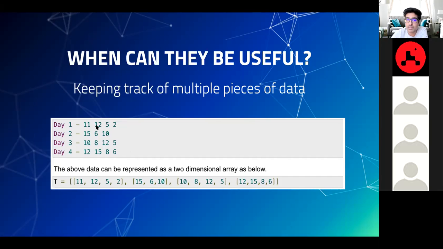So say we have 4 pieces of data, we can keep track of each day's data by creating its own array. So who can tell me which day this is representing? What data is this representative of? Day 1, day 2, day 3, or day 4? Day 1. Exactly. The reason is because we're looking at that. Yep. And this, day 2. Yep. Day 3, day 4.